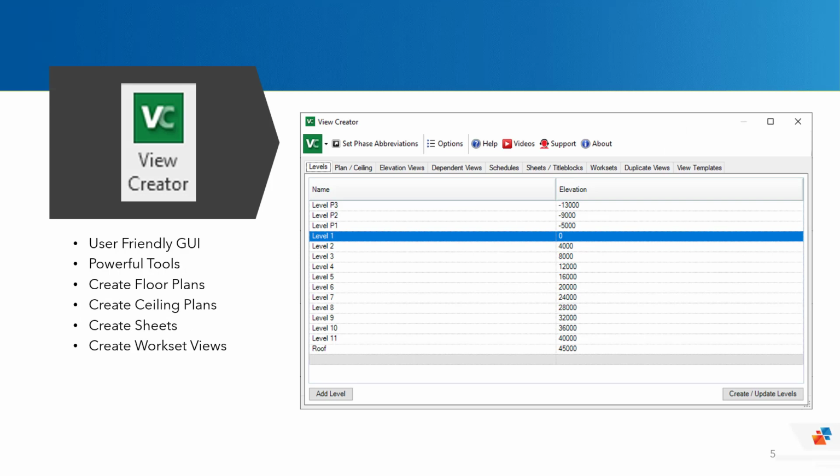Now, once I have my project created, I can save it to that location on the server, and then the next step typically is to start creating the views. Before I can create the views, I'll need some levels, and then I can use the view types and view templates from my starter project along with those levels to start creating those views. Now, the View Creator tool is going to help me with the creation of the levels and the views, allowing me to not only create them quickly, but also to create them with accurate naming and setup.